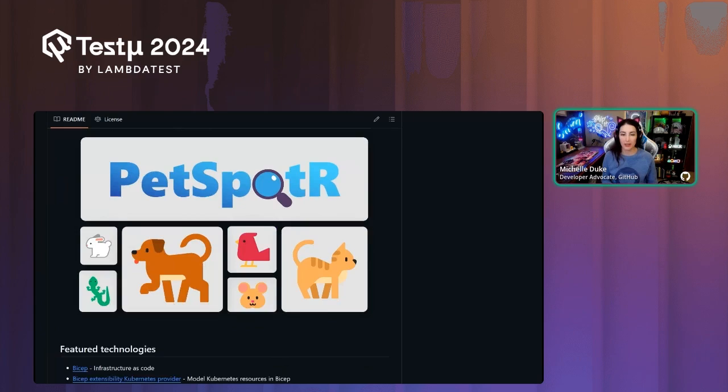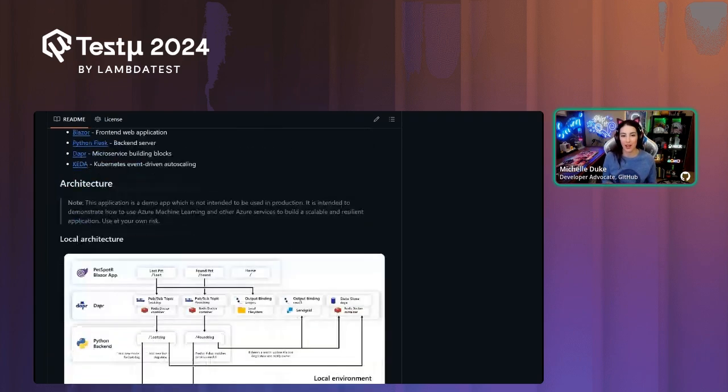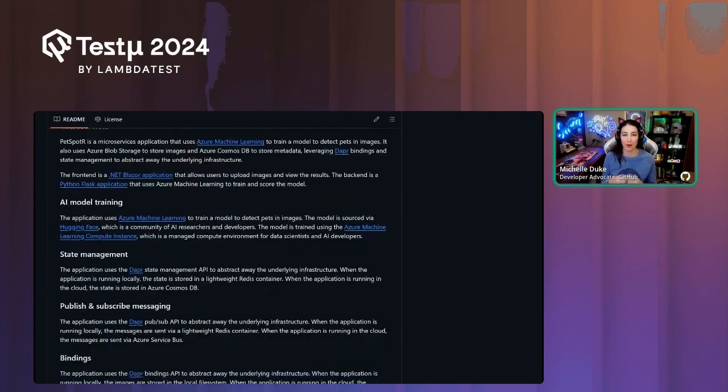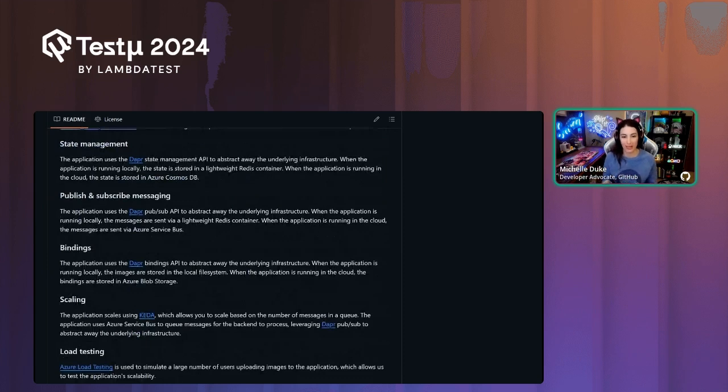So here is the README for this. It is quite an in-depth architecture. It is a very robust and diverse application that does quite a lot. So it's quite in-depth here.